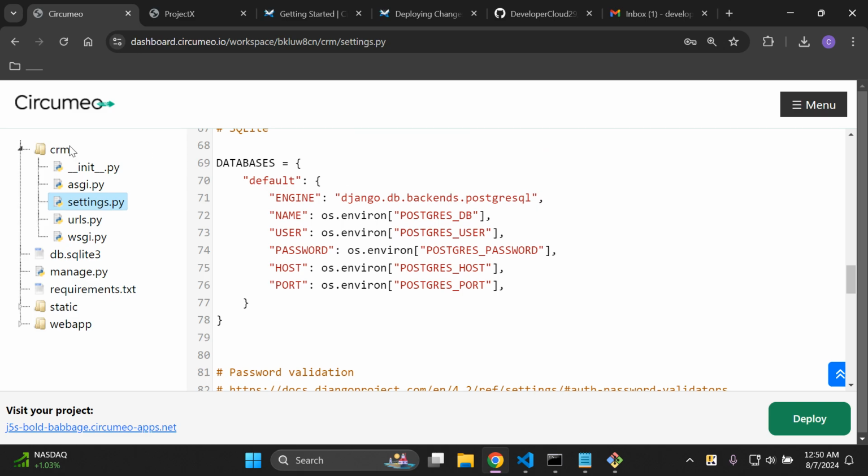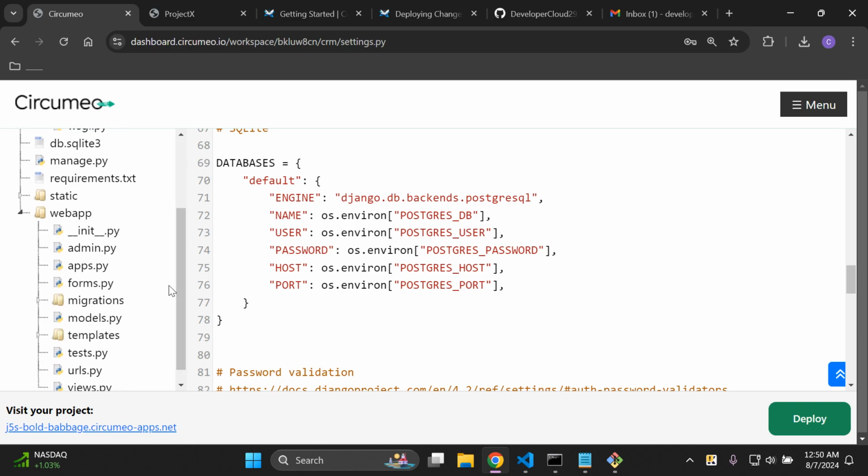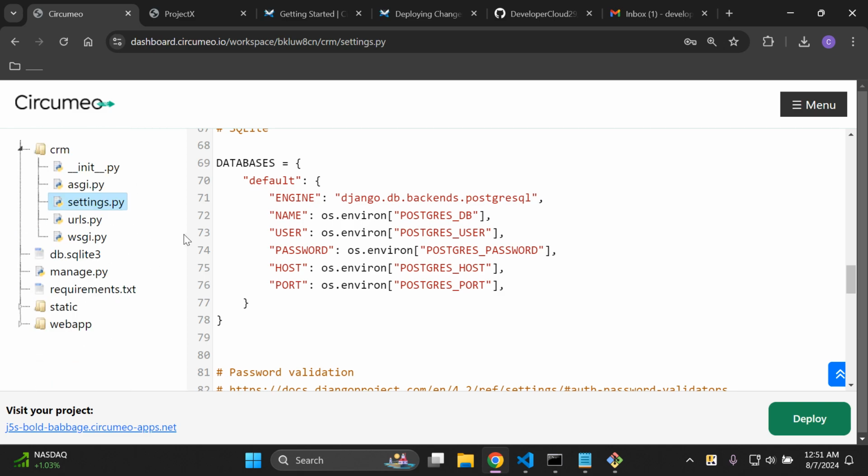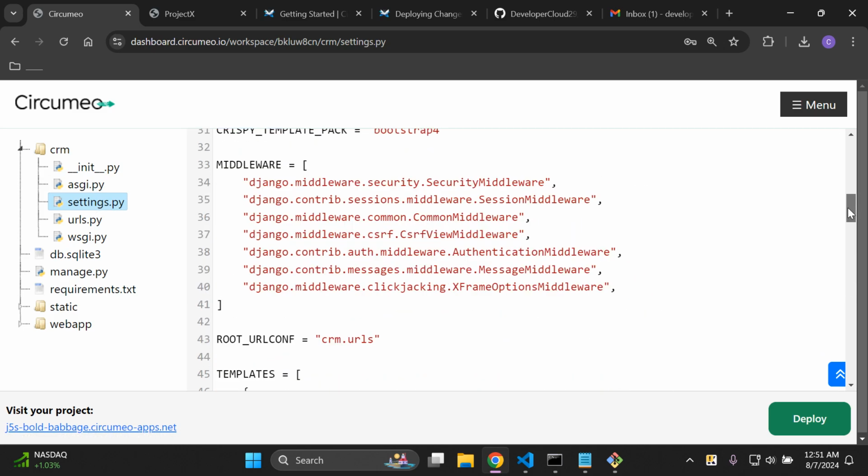A really nice thing that you can also see is that you can access your project files here in this nice sort of editor window. So we can see here that we can access any part of our application as we so desire. And we can also edit it as well, which I'll get onto in just a moment. But this is in our settings.py file.